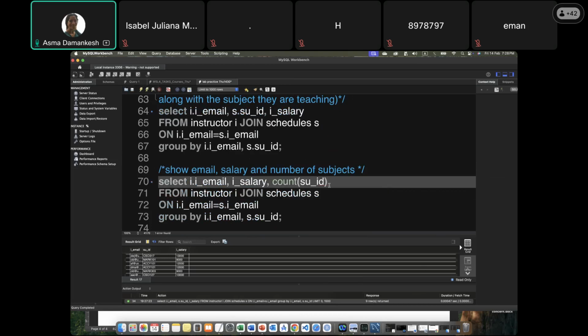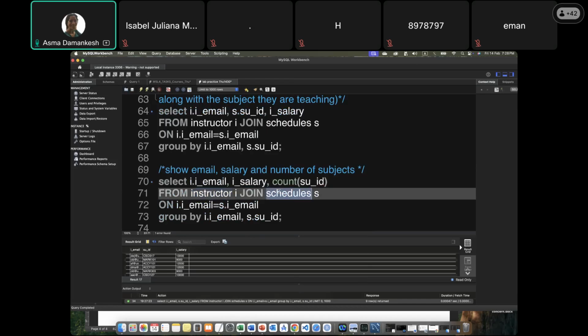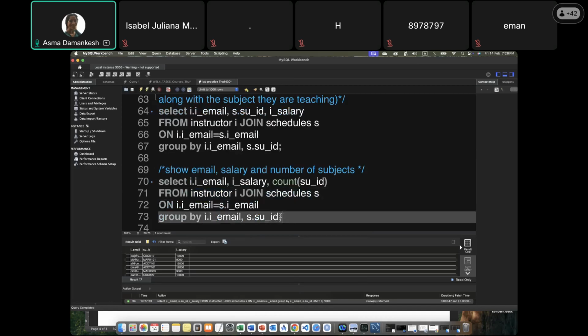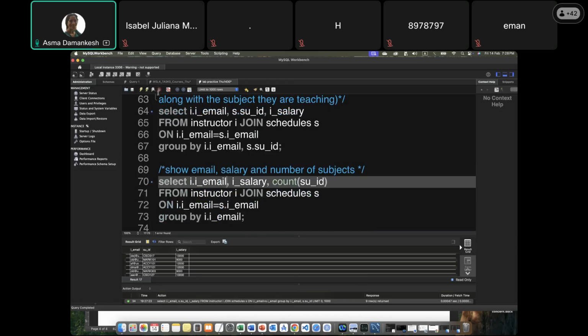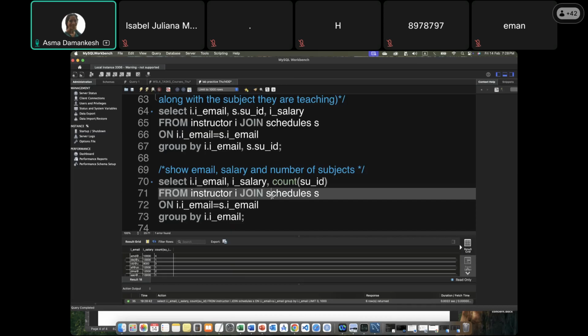Okay, and this is a wrong answer. Let's see who knows what is the right answer. While I'm fixing this, you guys do that. On this, group by SUID. This is wrong. Who tells me? Who knows why this is wrong? Who knows why this is wrong?